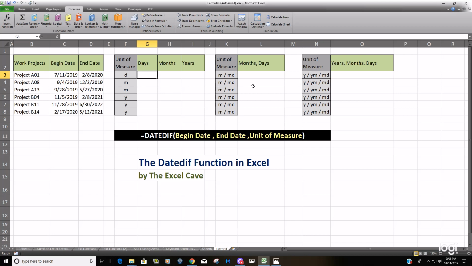Later on in the video, we'll show a little bit more complex examples of measurements of full months and then leftover days, and then measurements of full years with leftover completed months and leftover days. So we'll get started here.